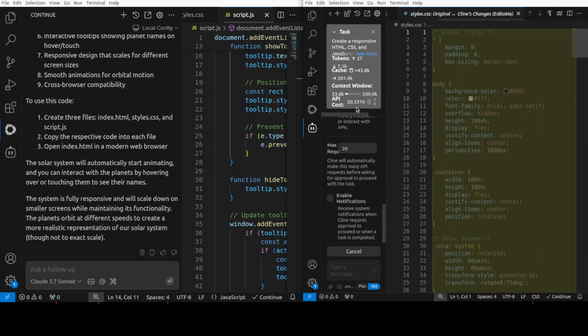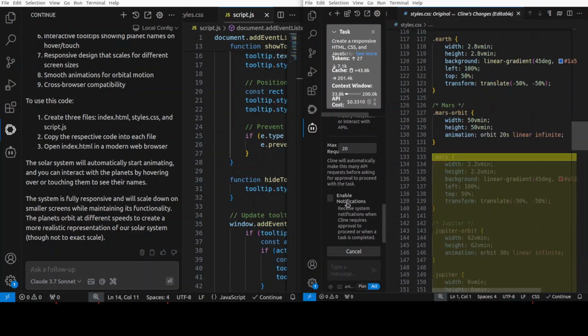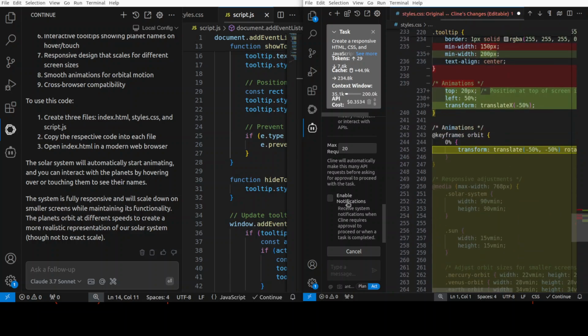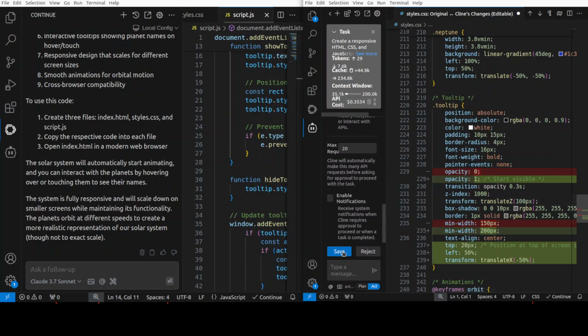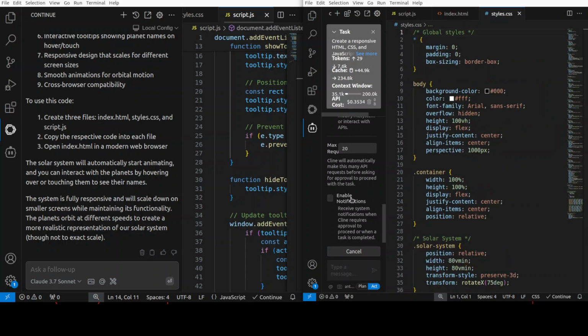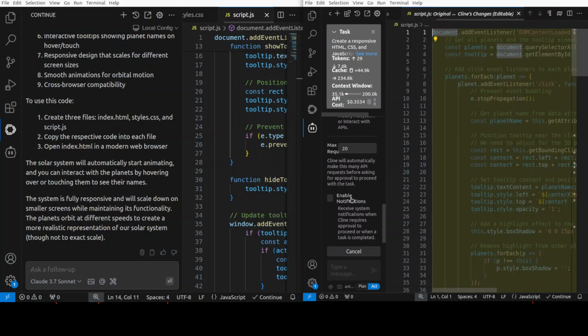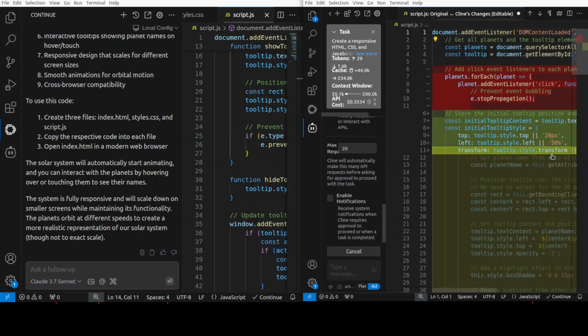And keep an eye on your cost too, because Anthropic's models are expensive. That is a huge downside of Anthropic, I would say. And this video is not sponsored by Anthropic or any of these tools, by the way. Let's wait for it.